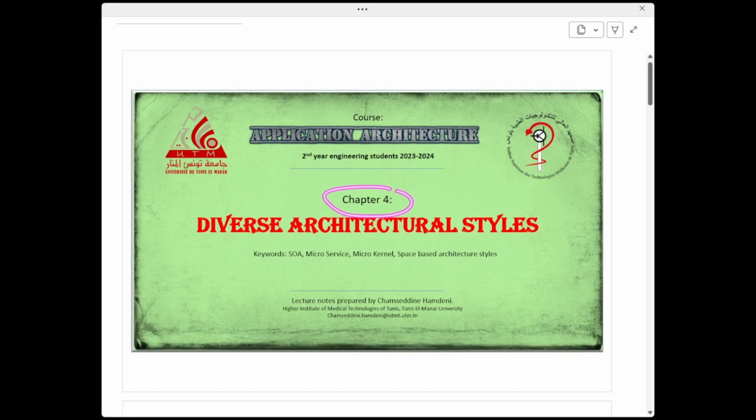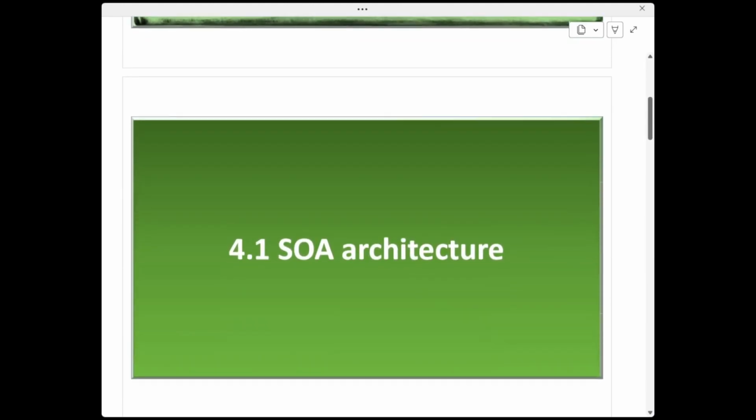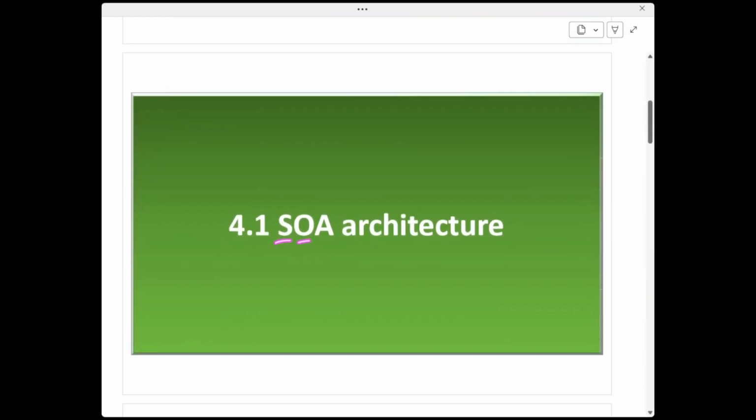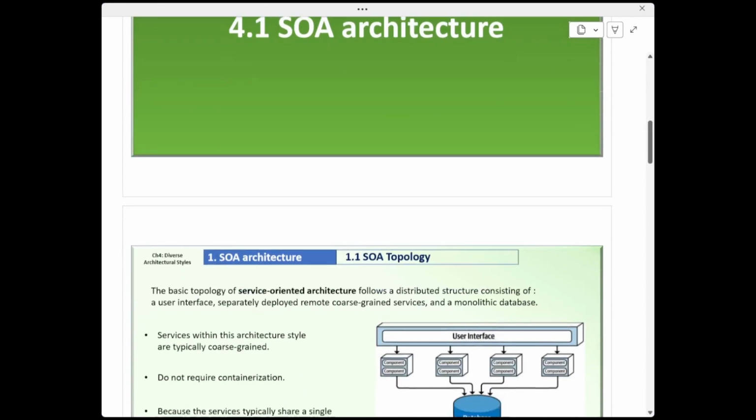Chapter 4, Diverse Architectural Styles. We're gonna talk about service-oriented architecture style, microservice, microkernel, and space-based architecture styles. So let's start with the first one, service-oriented architecture style.